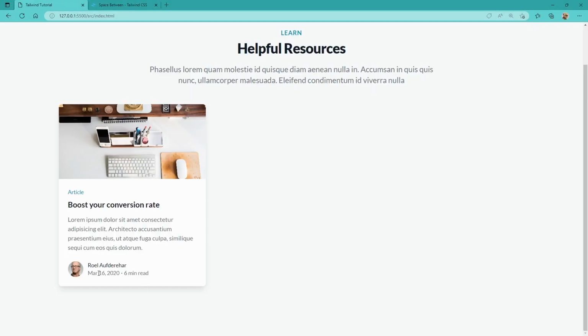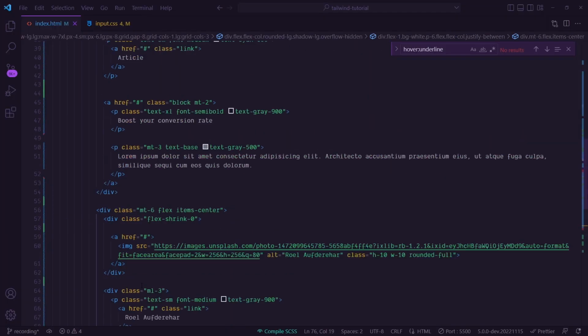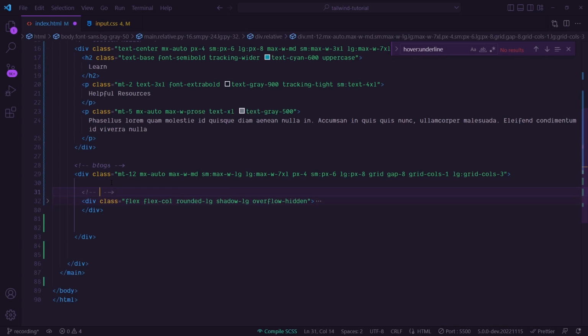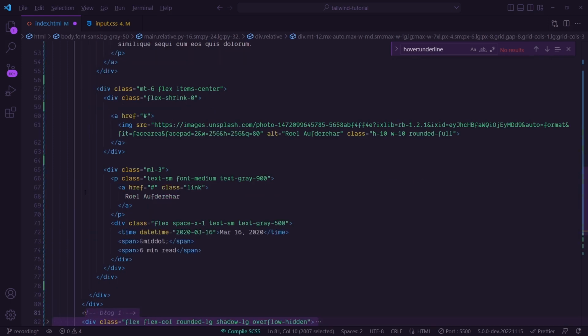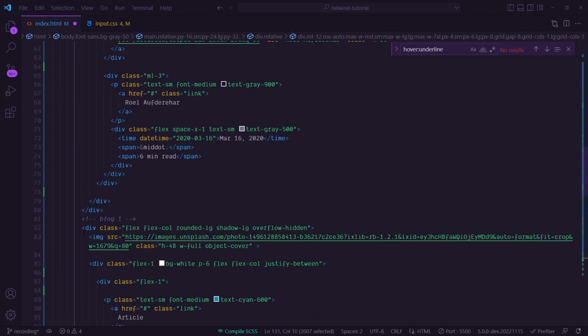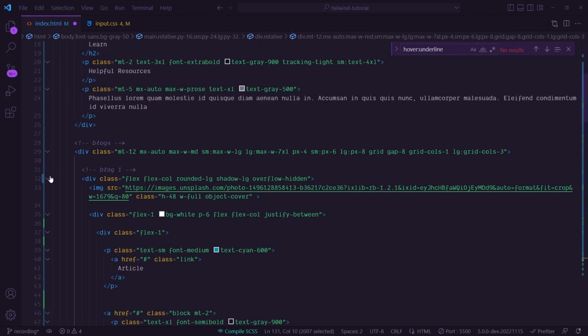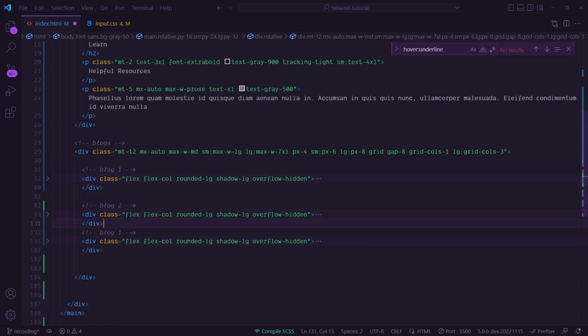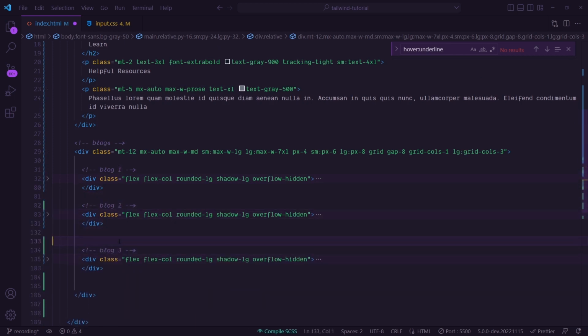Alright, so now the design of the blog post is done. We can just go back there and copy it for the other 2 because we're going to have 3 per line. So we can just add a comment here. This is post 1. I'm just going to copy the whole thing and paste 2 more. So now we can just minimize them. So we have post 2 and post 3.